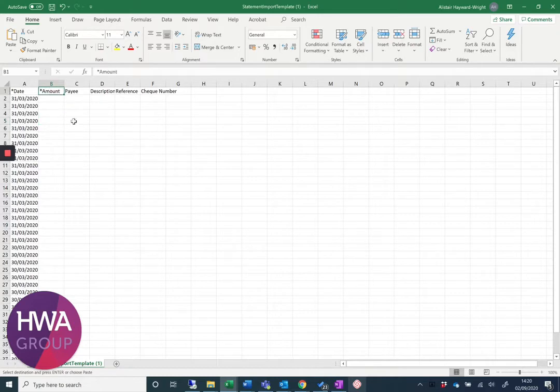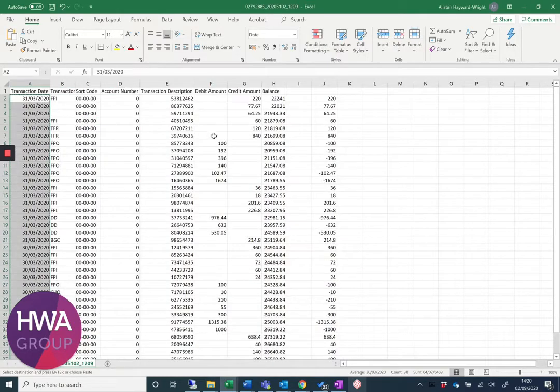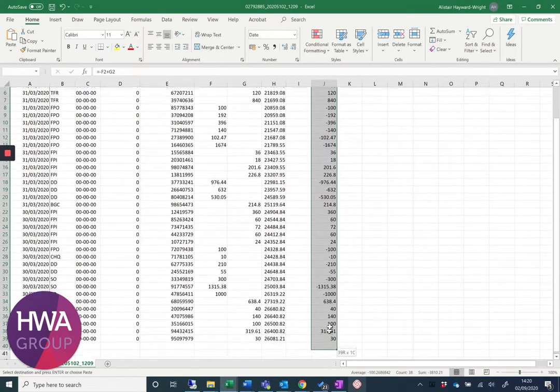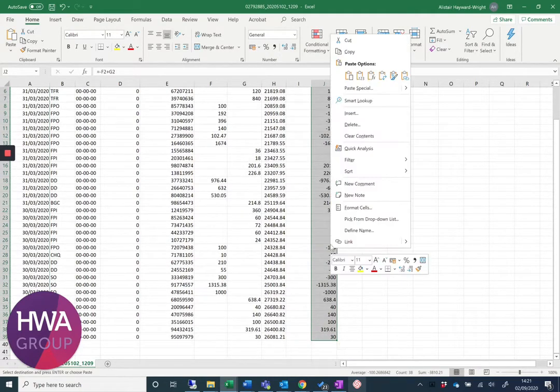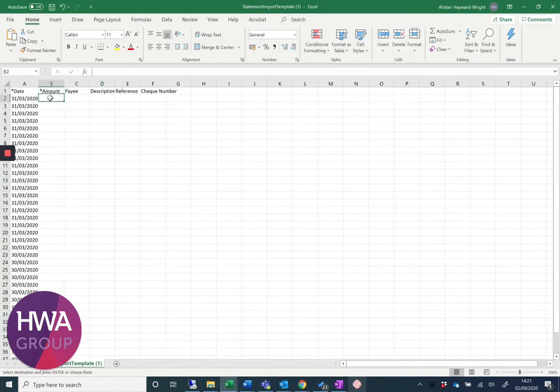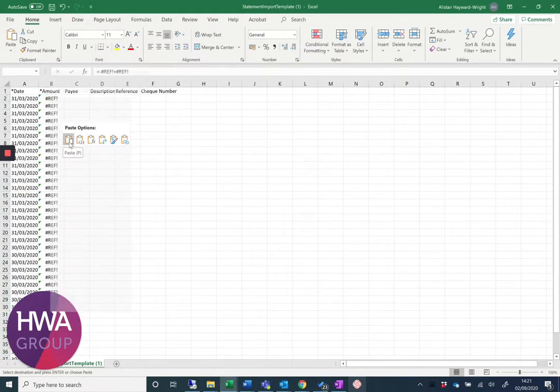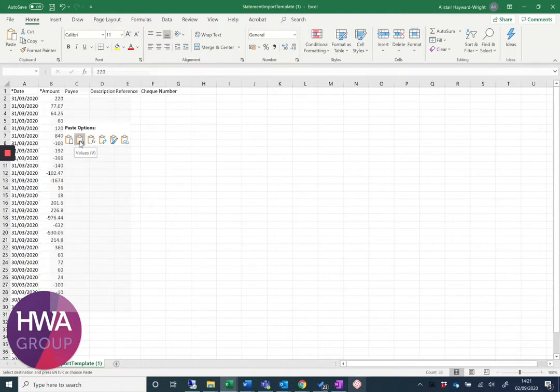We're going to do the same with the amount. Now we have to be slightly different here. So remember, we needed the format in this format. So these are the ones I'm going to copy this time. And flick back to my Xero template. And I'm going to paste that, but this time I don't want the formula to be pasted. I actually need the number. So I need to select the values option.